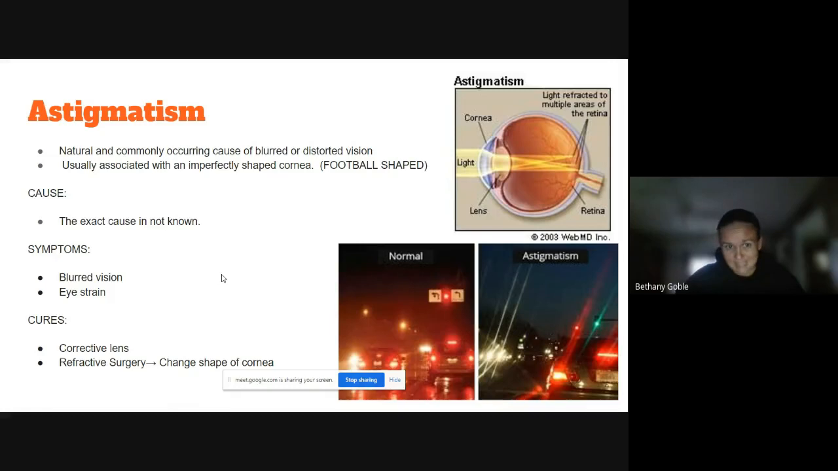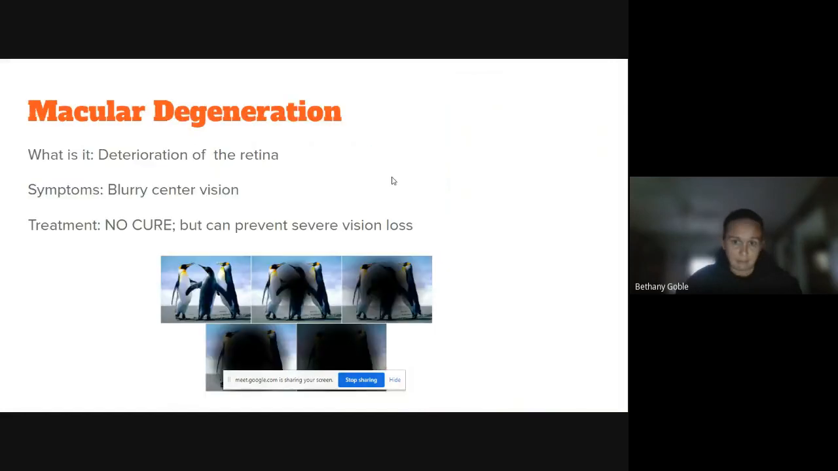Can you die from it? No. Is it just annoying to probably see things? Yes, I can imagine. All right, the next one we're going to talk about is called macular degeneration.